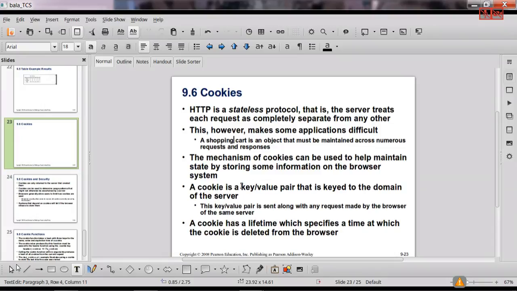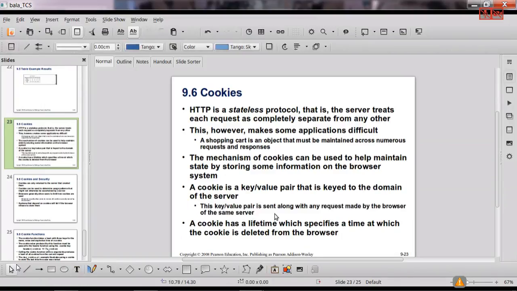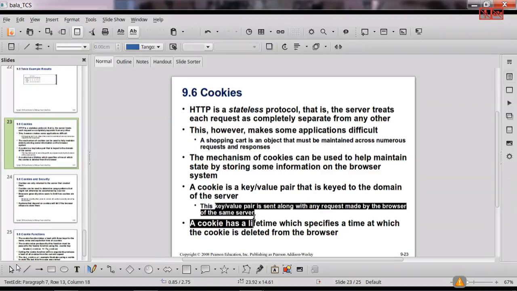So a cookie is always stored as a key value pair, and it will be stored on your client side, on your web browser. The key value pair is sent along with any request made by the browser to the same server. Whichever server created the cookie, it will only be directed to that server. It doesn't go to another server. So that's how the key value pair is defined.